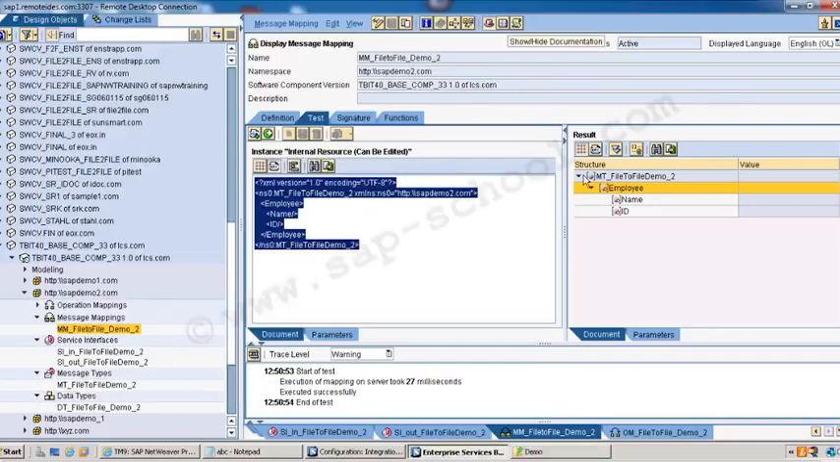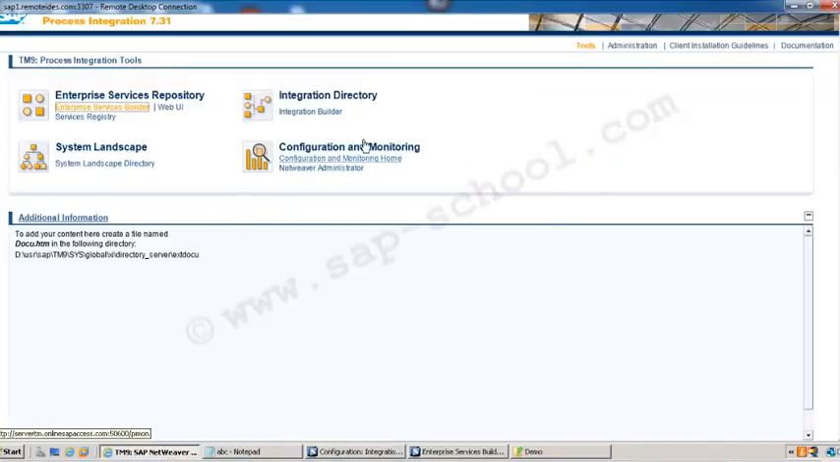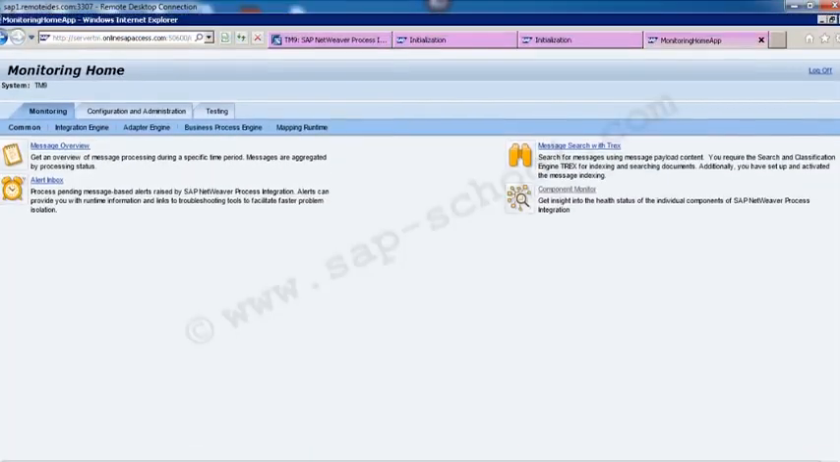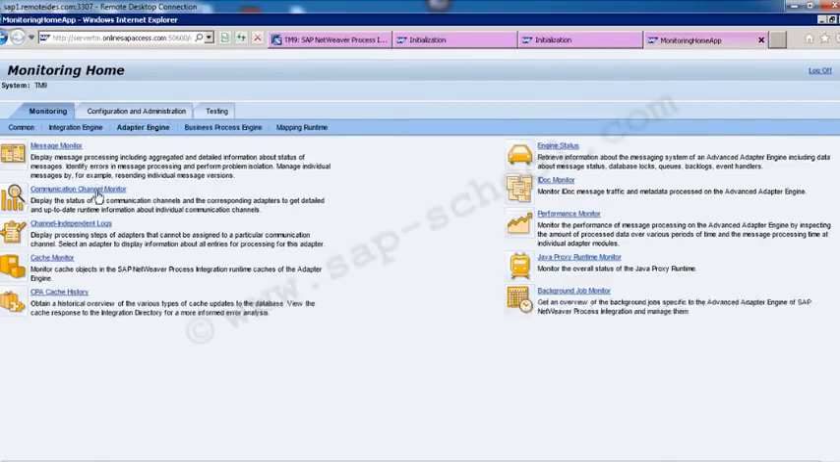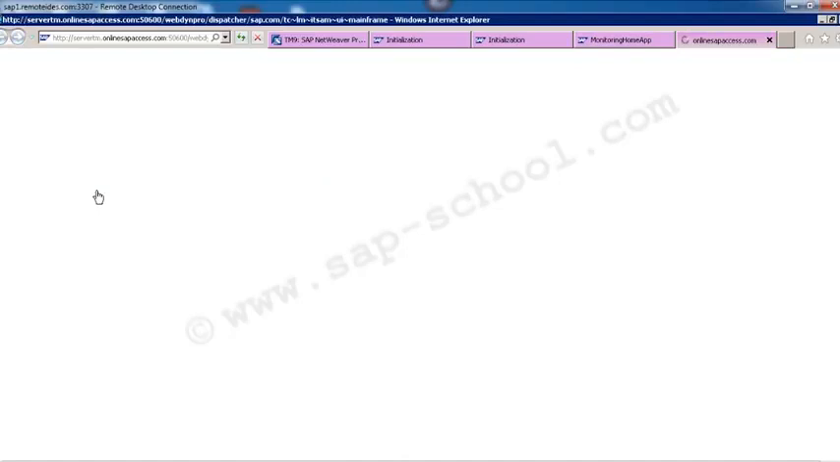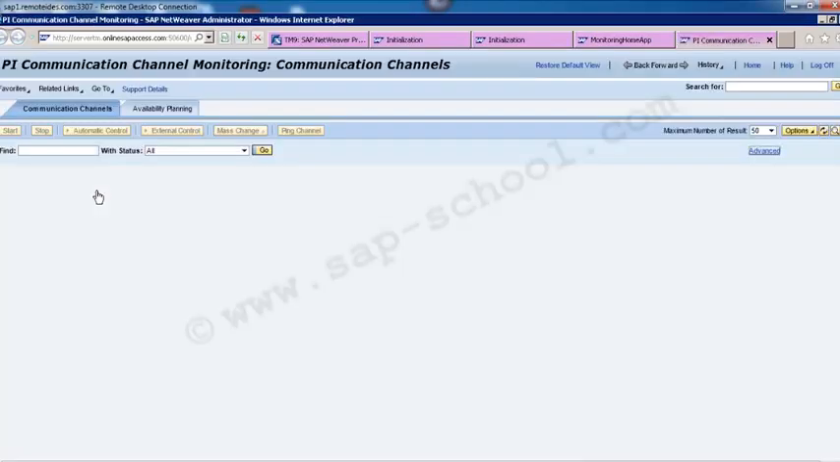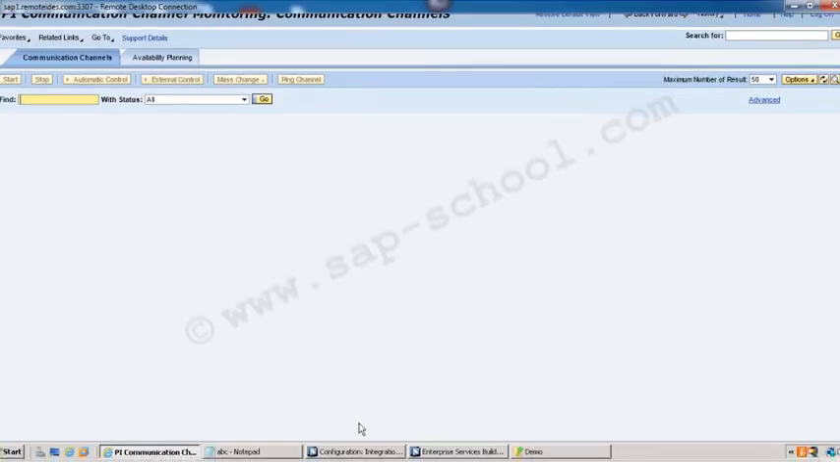Now how can I see whether my communication channel was working fine or not? I will go here. If I click on this configuration and monitoring tool, then under the adapter engine we have this communication channel monitor. So I can place in the name of the communication channels which we have created and we can see whether my communication channel is working fine or not.